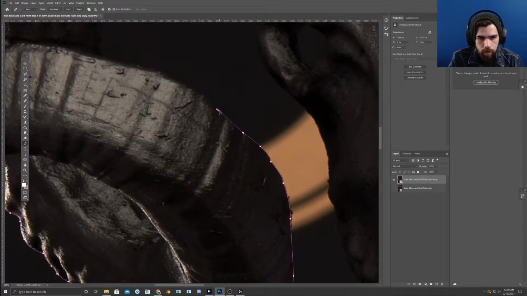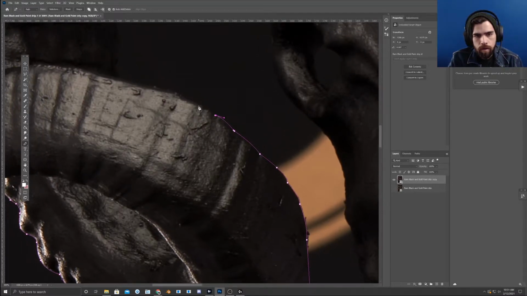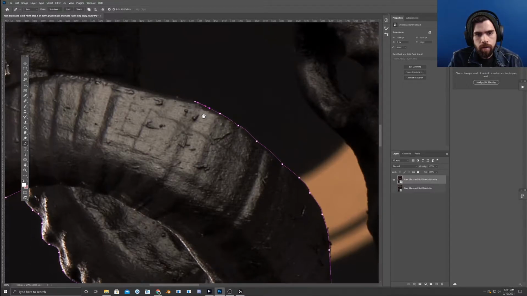Get into a difficult area. Can't really see that edge too well. There we go.